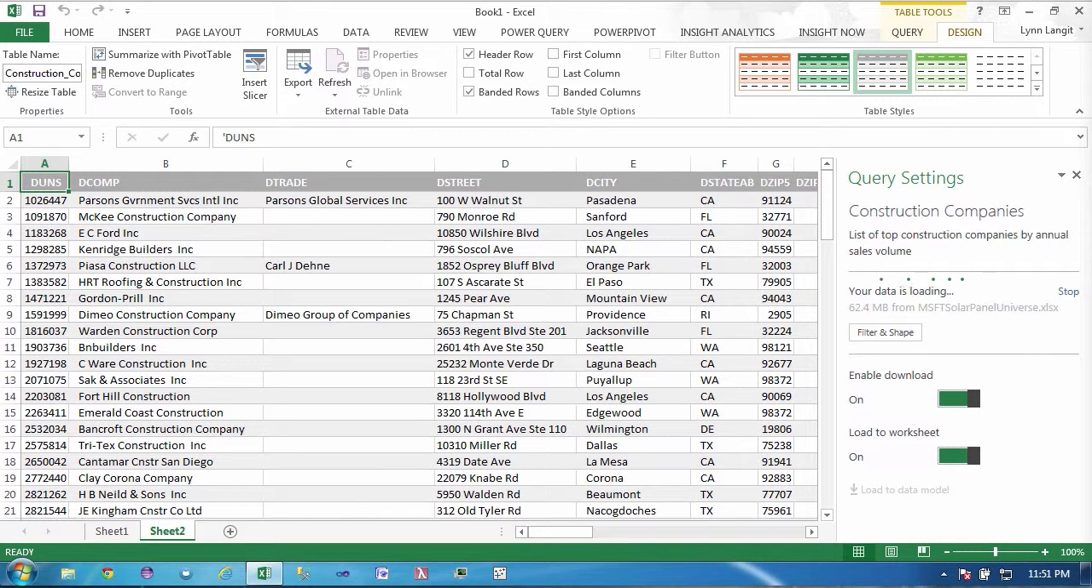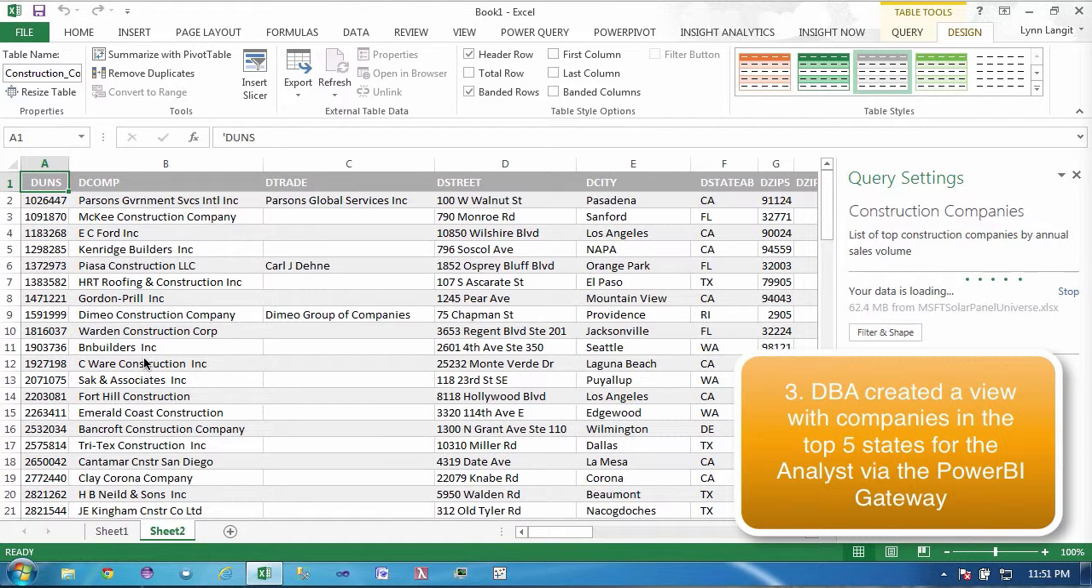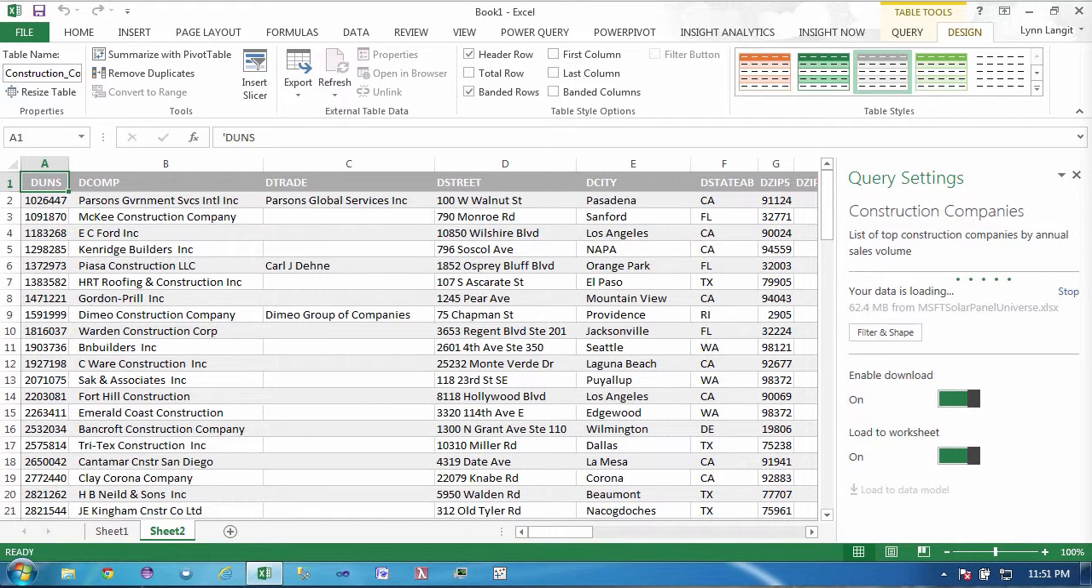And this is a set of construction companies from the DNB data set that was purchased for use within the company, that has been filtered by the DBA for use by the business analyst to the particular states of interest, so that the business analyst can now create a very useful prospect list. So I'm going to go ahead and pause this while this loads, and then we'll be loading another data set to join this to.